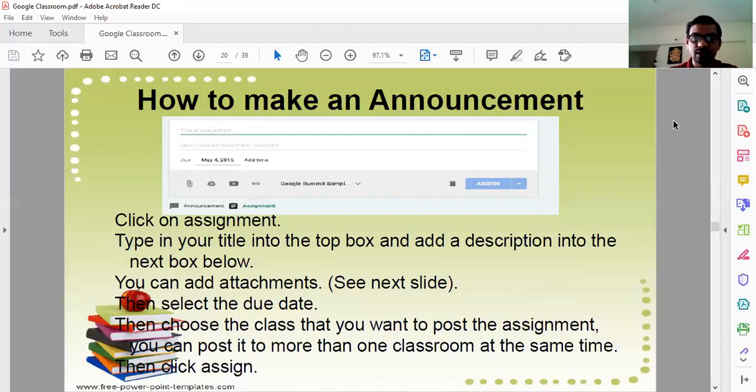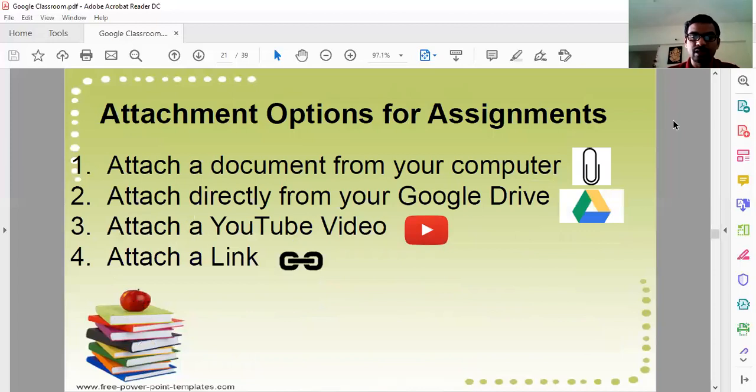Then select the due date on which you want the students to submit the assignment. Then choose the class that you want to post the assignment to. You can post it to more than one classroom at the same time, and then click on the assignment button. Your assignment will be posted.